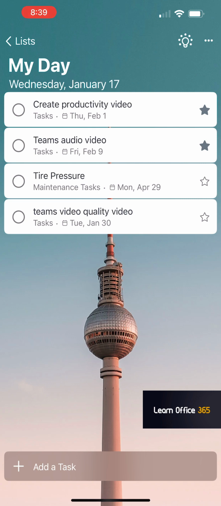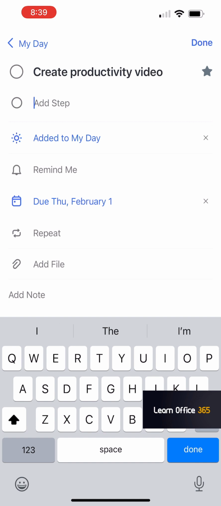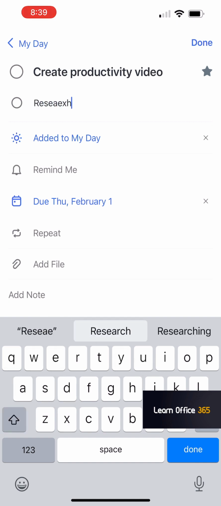You can see the top three are favorited. They're important. You click on the task, you can go in and you can add steps. You can add it to My Day.